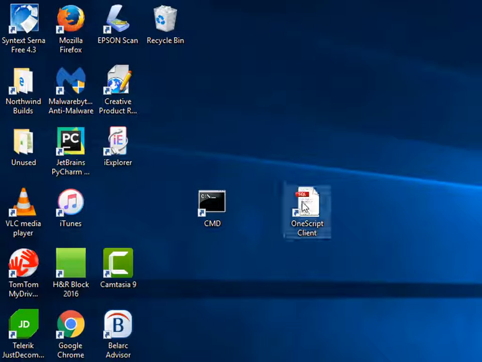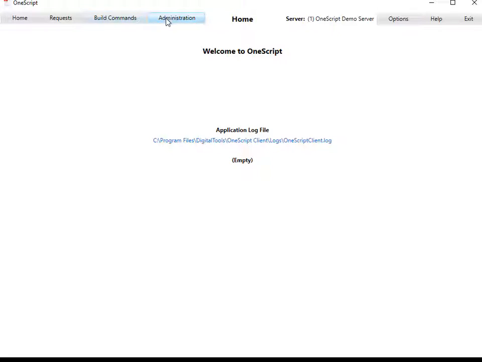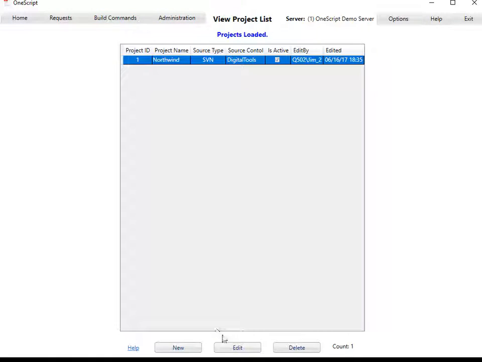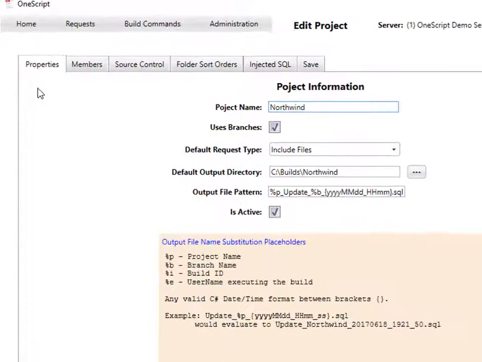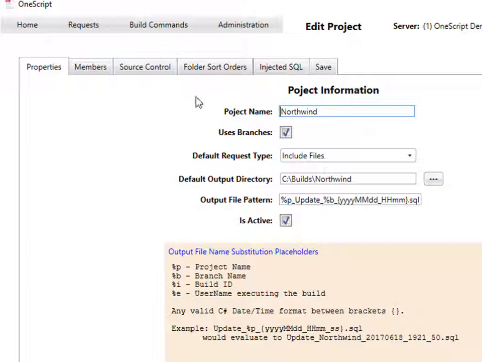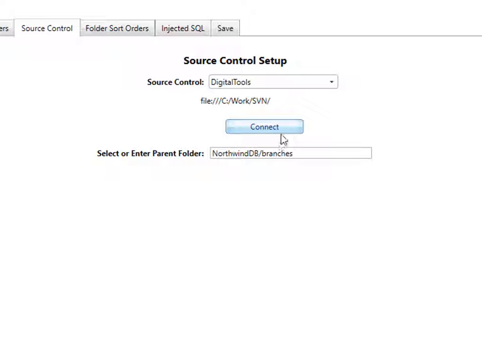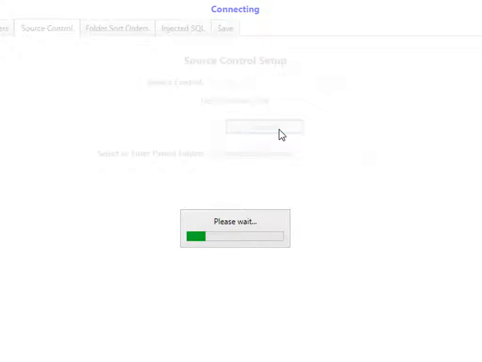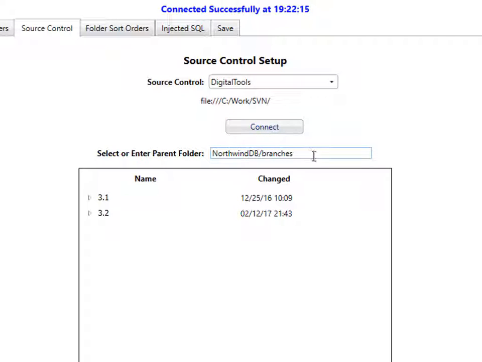I'm going to go ahead and launch it. It's a Windows program. I'm going to go ahead and show the Northwind project that was set up in advance. So this is the project, and to set one up, you just do this workflow at the top. And one of the steps is to connect to source control. So I'm going to go ahead and connect. And it went out and connected to our source control. And this is the parent of our database change scripts.